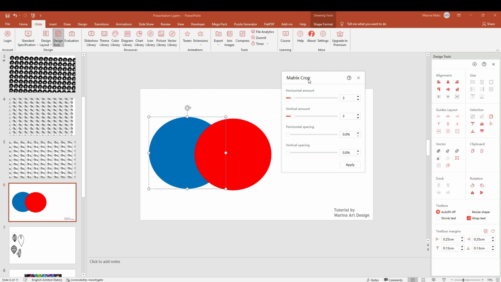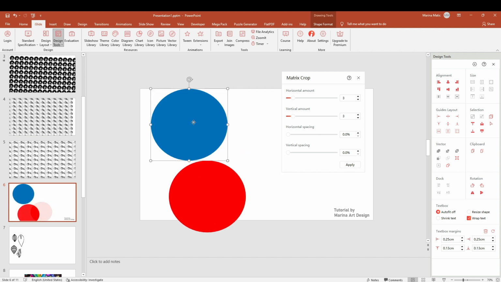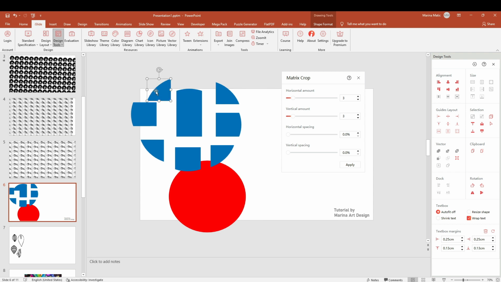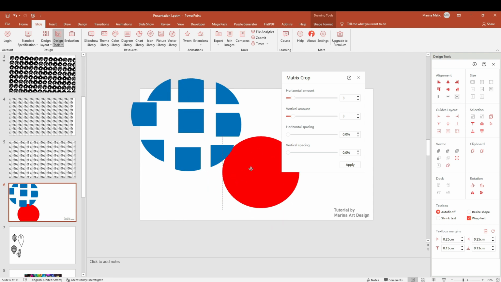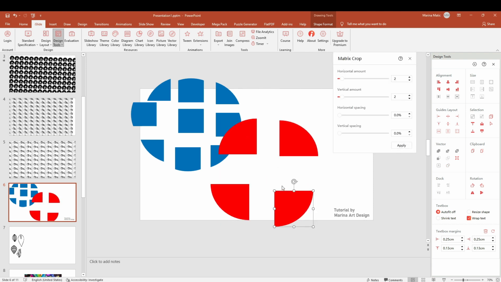Matrix crop gives you the opportunity to slice a shape into specific numbers of parts. For example, here I have 3 and 3 and I have a circle. If I click apply, it's going to split this circle into 9 parts because I have 3 parts horizontally and 3 parts vertically. So I should get 9 slices: 1, 2, 3, 4, 5, 6, 7, 8, 9 slices. If I do it again, but now I select 2 and click apply, I will get 4 slices.